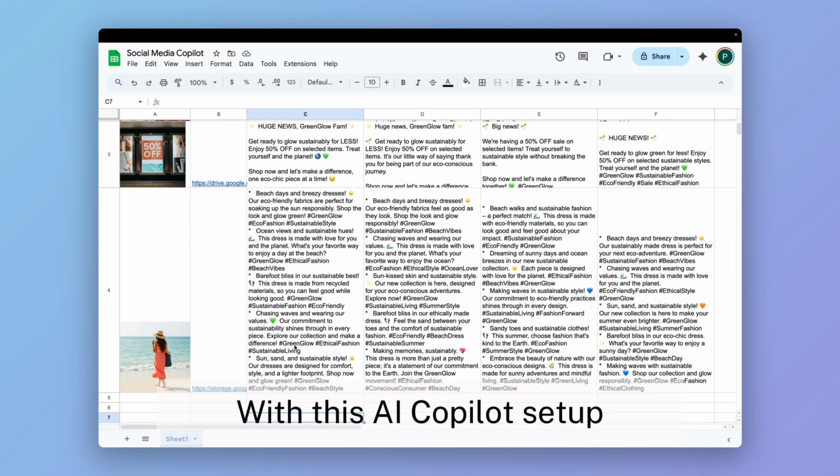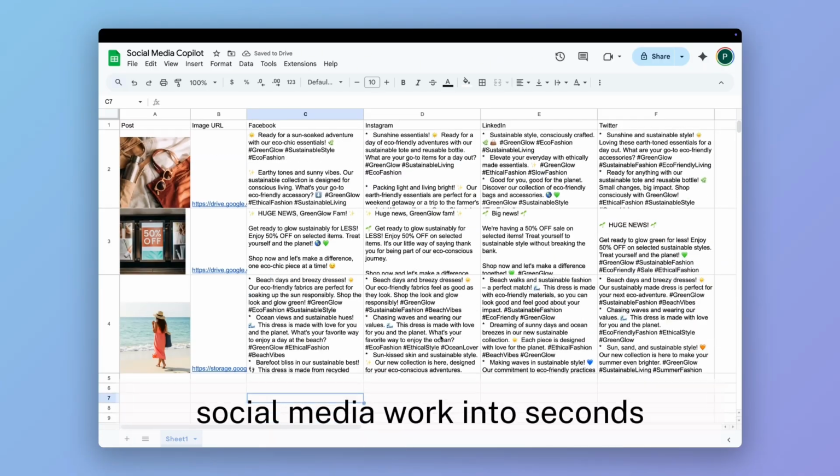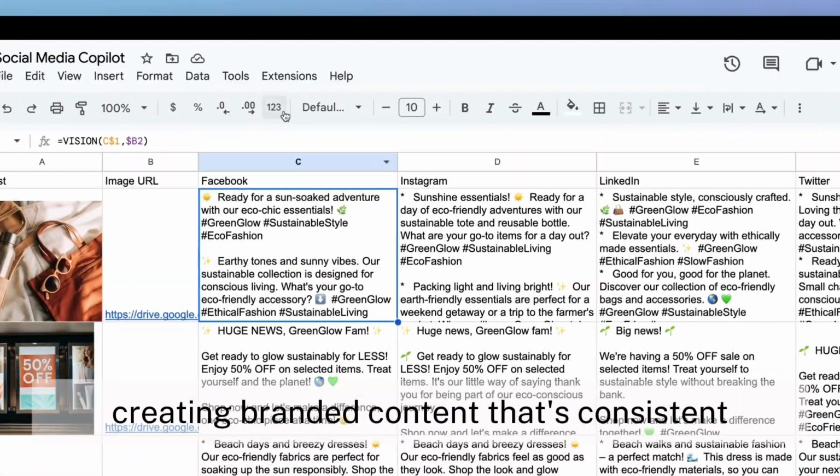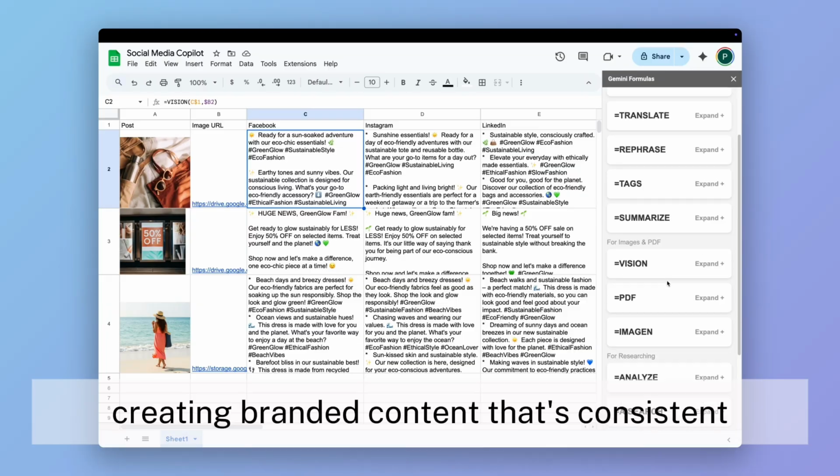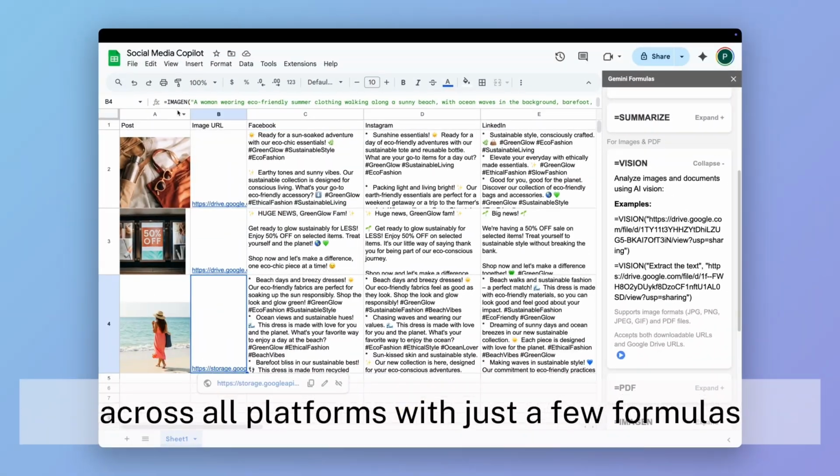With this AI Copilot setup, you've transformed hours of social media work into seconds, creating branded content that's consistent across all platforms with just a few formulas.